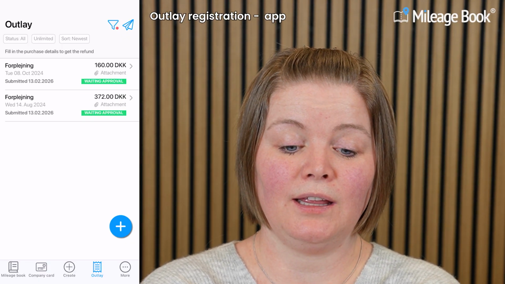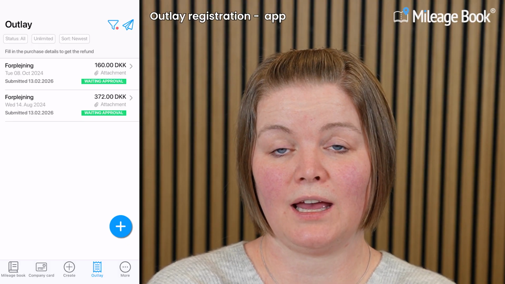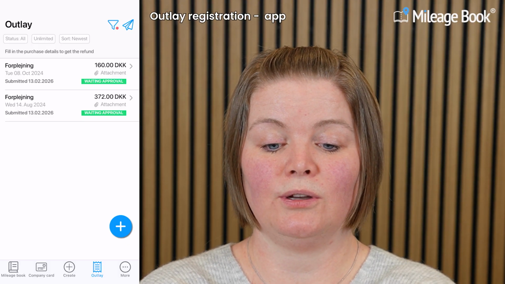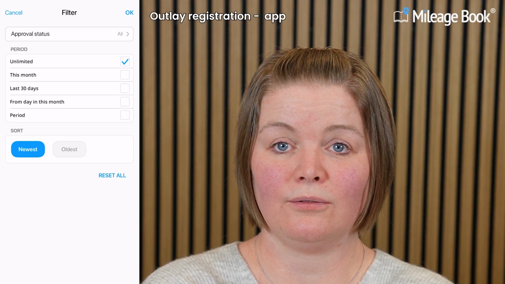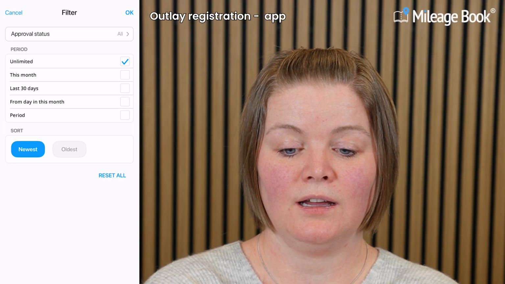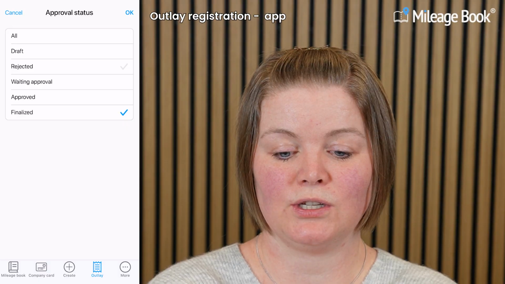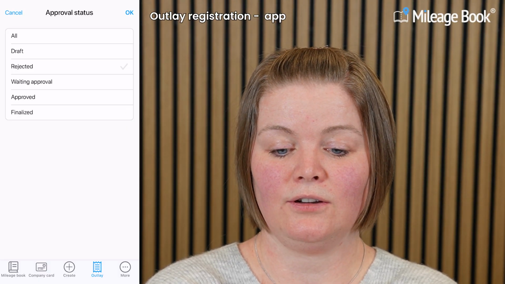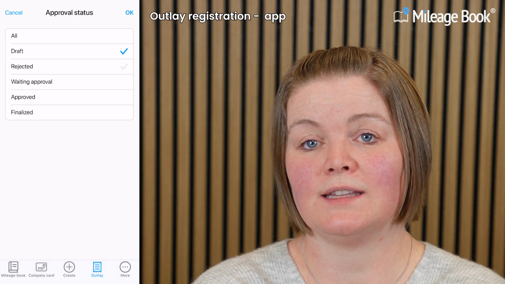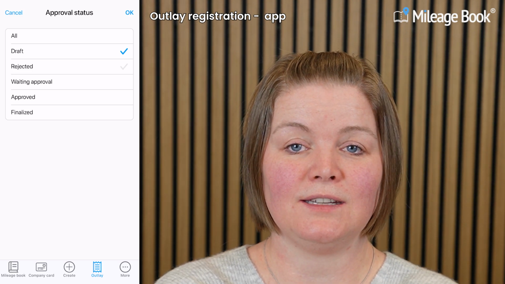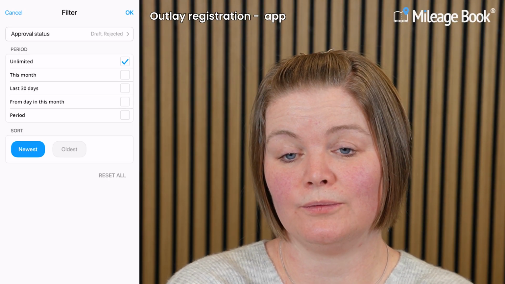If it doesn't appear in the overview of all your personal outlays, it may be because you don't have the correct filter set up. So what you want to do is click on the filter in the top right corner, and here you can press approval status and then set it for all, or simply specify which ones you want. As a standard, it's usually just filled in for the statuses that you need to process. So the things that you still need to do something about is the default setting. So if we set it to that, we won't be able to see everything that's waiting for approval.